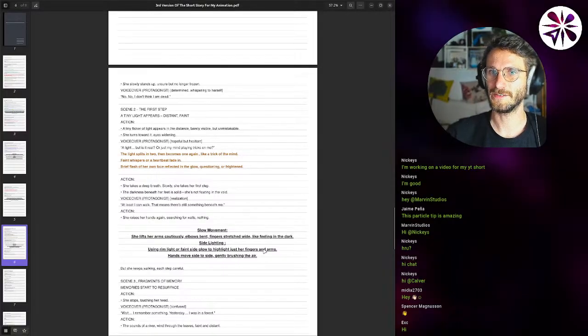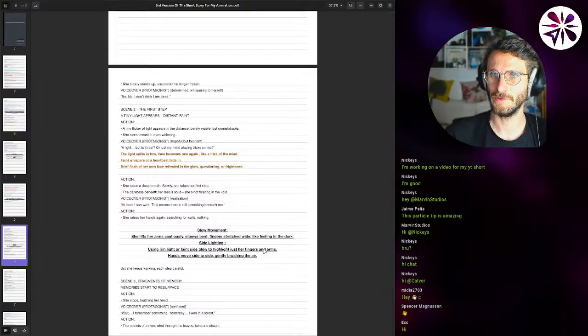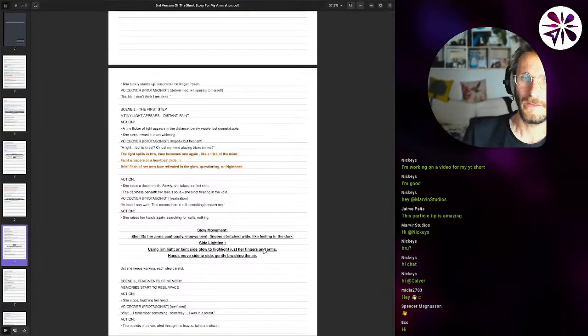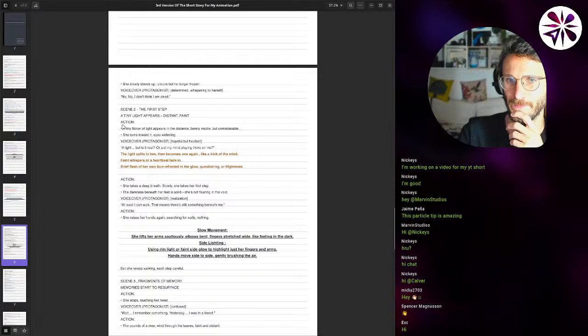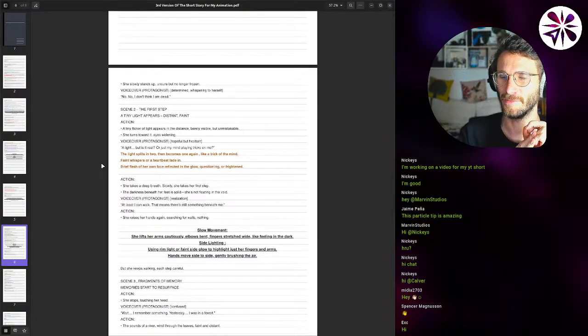She slowly stands up, unsure but no longer frozen. Voiceover, protagonist, determined, whispering to herself: No, I don't think I'm dead. Scene 2, the first step. A tiny light appears, distant, faint. Action: A tiny flicker of light appears in the distance, barely visible but unmistakable. She turns towards it, eyes widening.